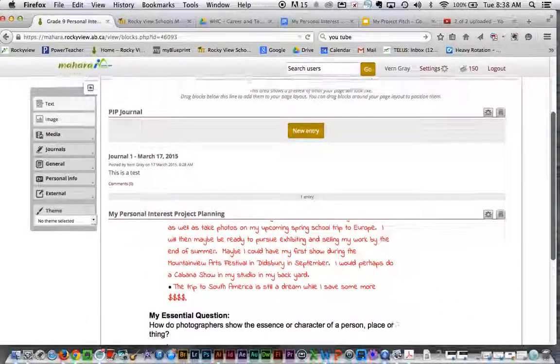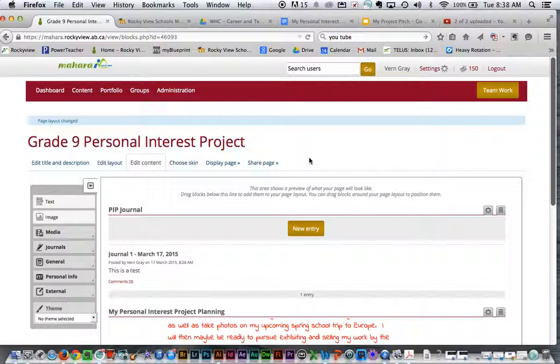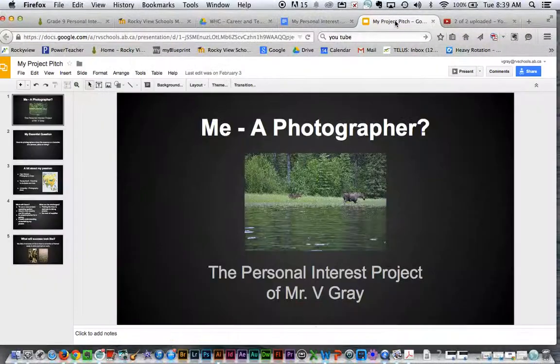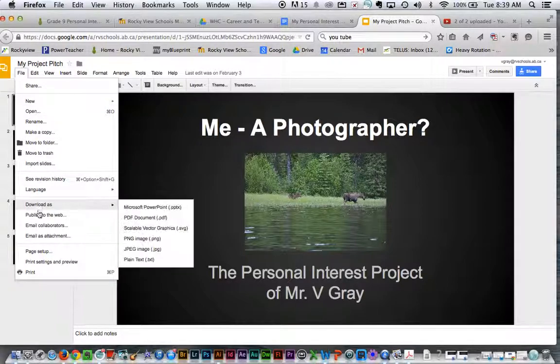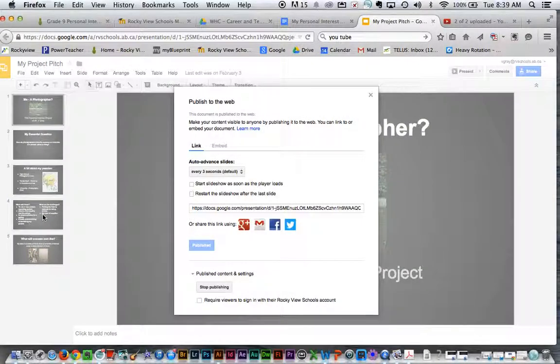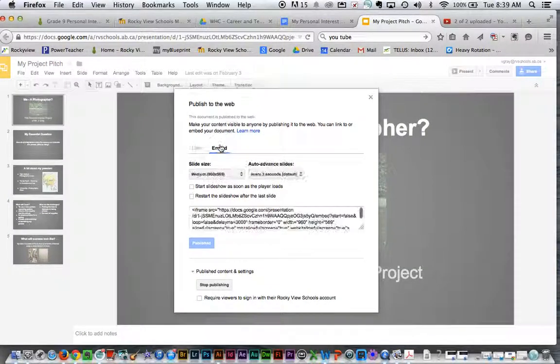The next thing I'm going to do now is go back and place in a Google presentation. So if I'm going to go along the top, I've already got my presentation open. Same sort of process, pretty much identical. I'm going to go to File. I'm going to go Publish to Web. I'm going to go to Embed. And there's the embed code.